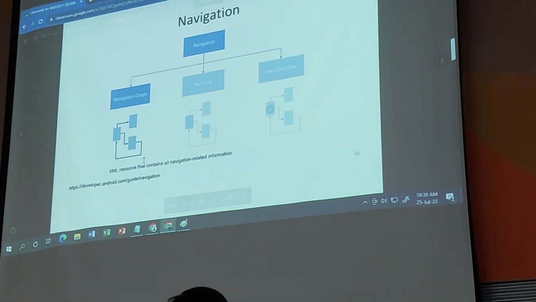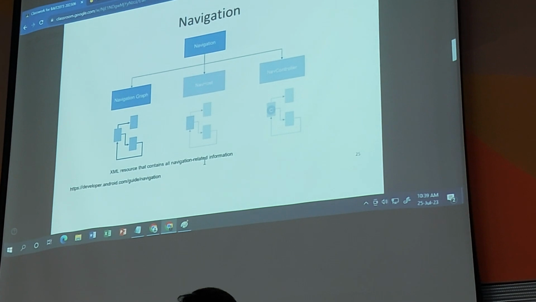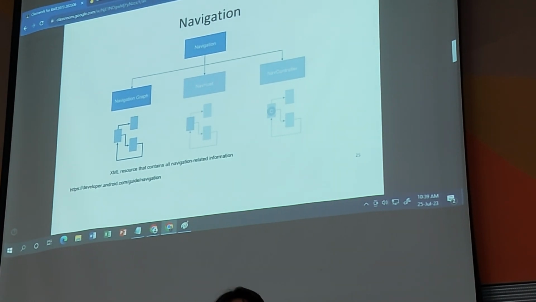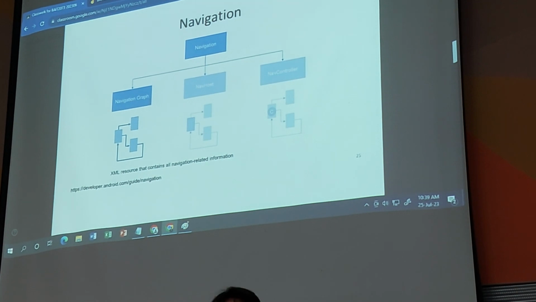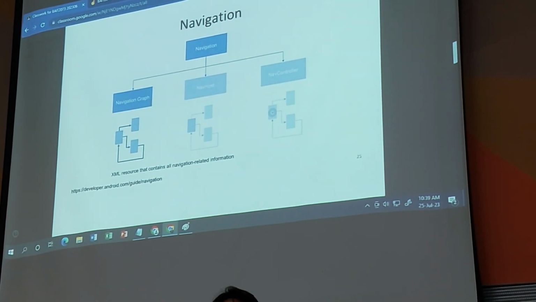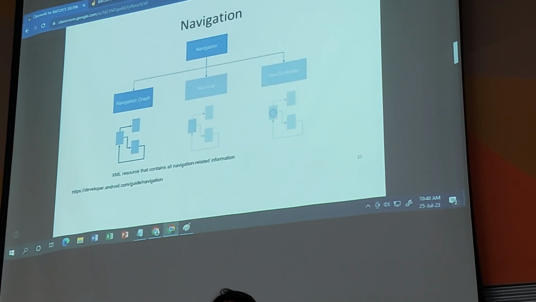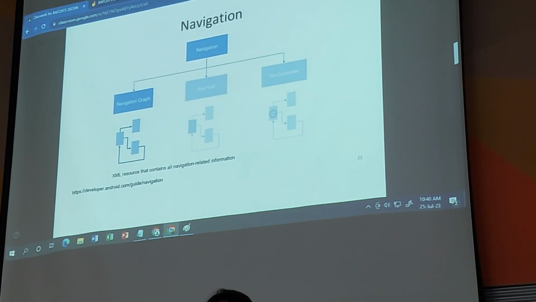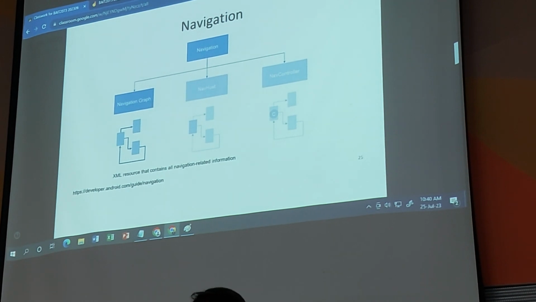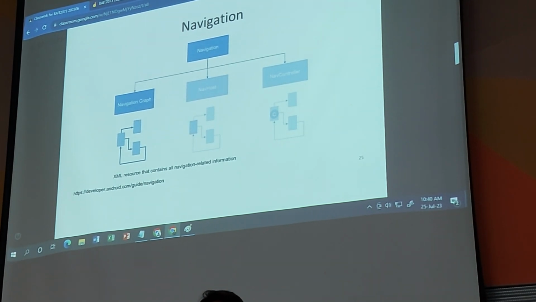This is actually an XML resource that contains all the navigation related information. It is very important for us to have this navigation graph, because each connection that you create from fragment A to B, for instance, is needed when you code your program. But you do not need to specifically code out that navigation path, because when you use the navigation graph, Android Studio will take care of that for you. It will create that path for you, and you just need to use it.